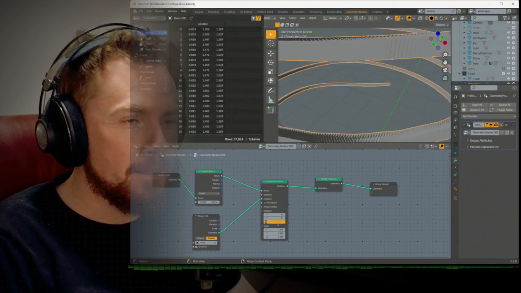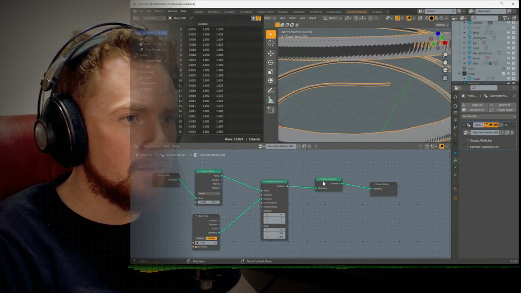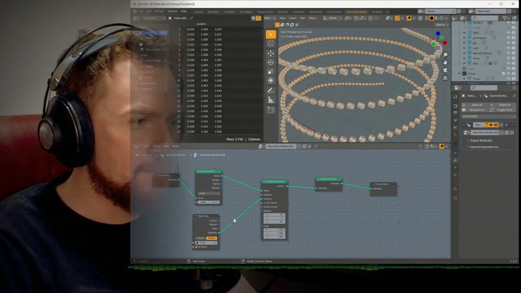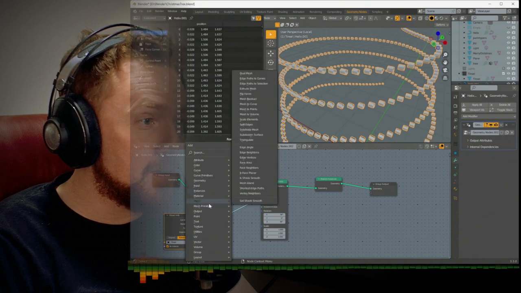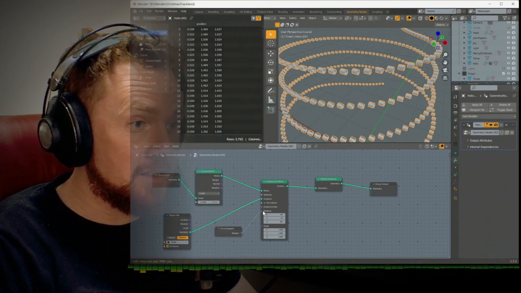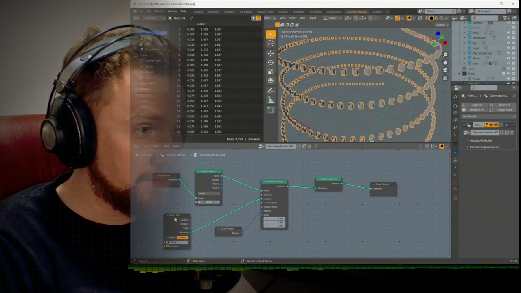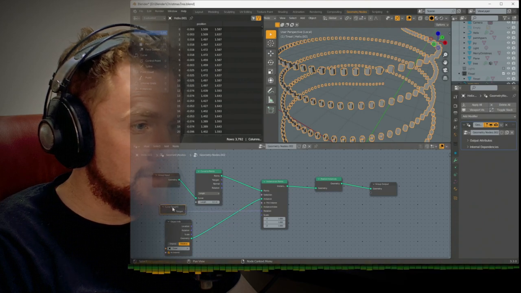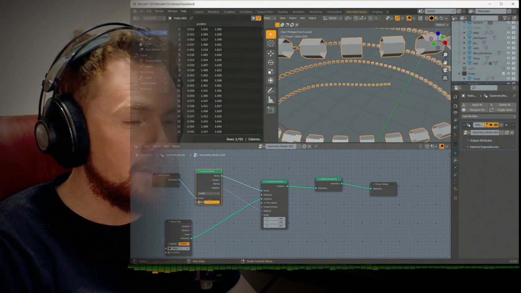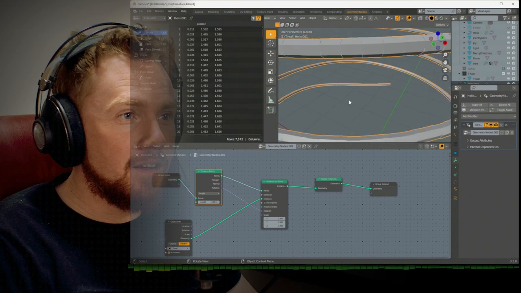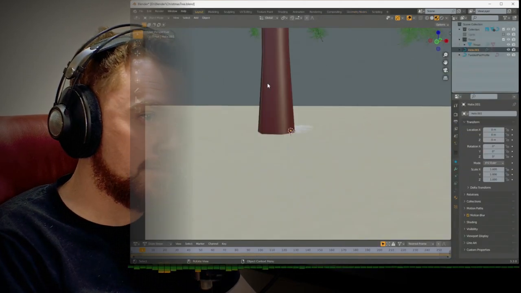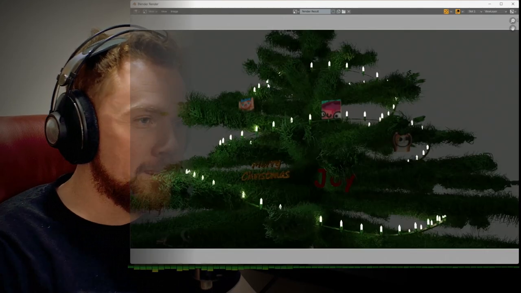Might be too much. And this is where I need the curve tilt. Or is it the tangent? I think it's the tangent. Already got the tangent. The rotation? Is the rotation the right one? Oh, there we go. Look at that. Now they're all kind of lining up. There's a little bit of connections, but does that look anything like tinsel?